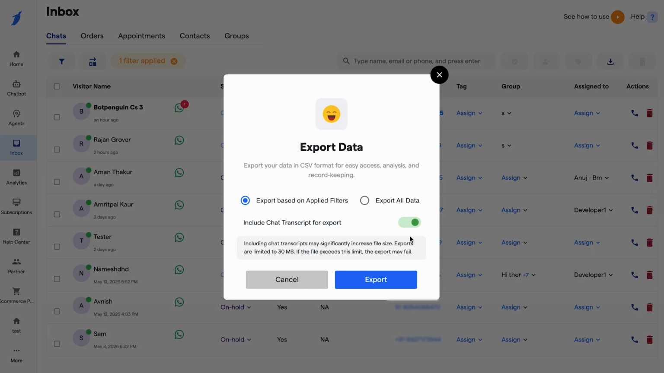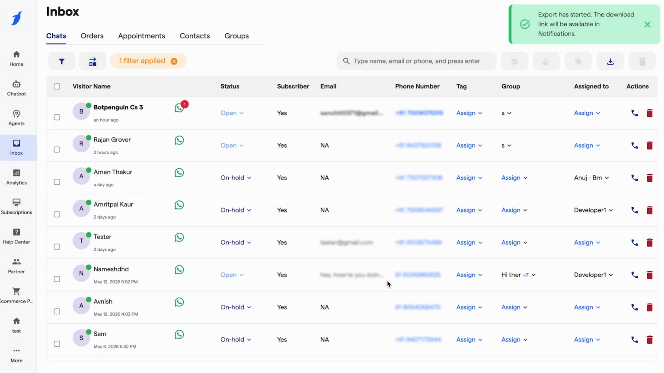I will turn on this toggle and you will get this banner which says that including chat transcript may significantly increase the file size. Exports are limited to 30 MB. If they exceed this limit, export will fail. So this is the reason why the export gets failed most of the times.